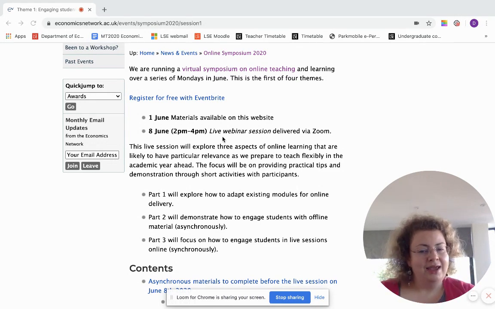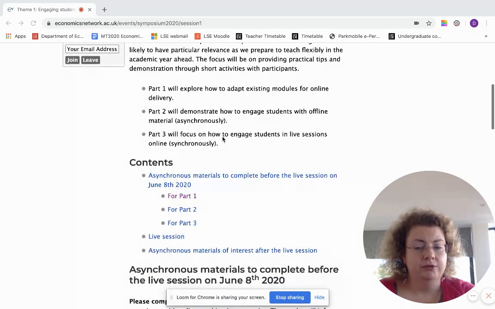So in the same way that we might engage our students by giving them some content to review in advance of a live session, we're mirroring that here by giving you a series of asynchronous materials for you to work through in anticipation of the session in a week from now.